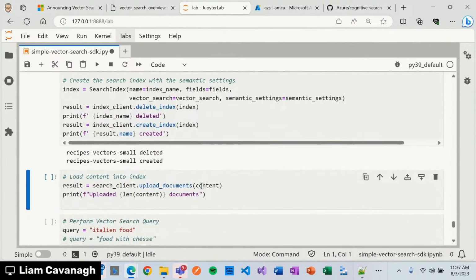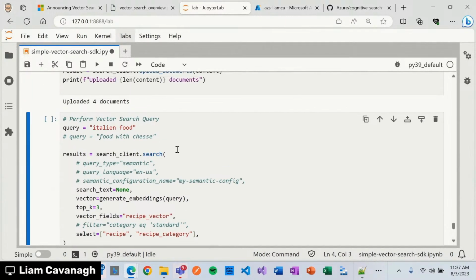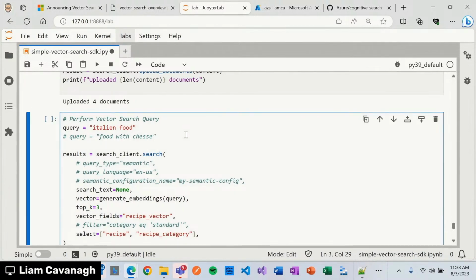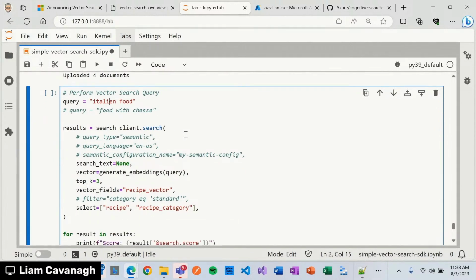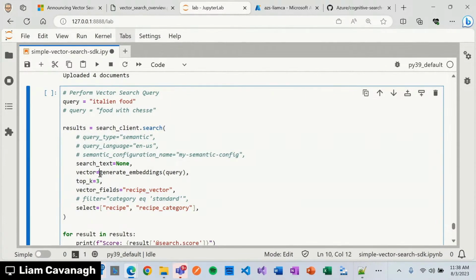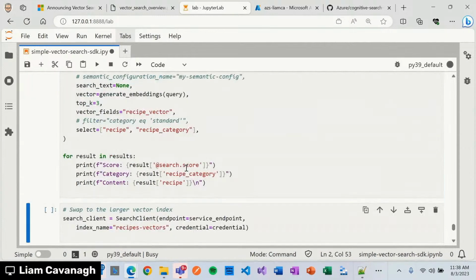Now that I've created the index, I'm going to take my documents and load them up, which includes all that vector information. It's now existing in Azure Cognitive Search, and I can start doing my searches against it. The first one I'm going to do is search for Italian food. And of course, I misspelled it here just to make sure it's working. It's going to execute that search. You can see how it's converting that query to an embedding, and it's going to use my recipe vector field, because you can have multiple vector fields in Azure Cognitive Search. And let's print out the results.